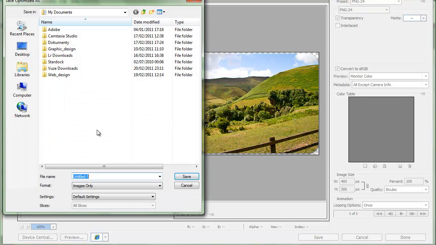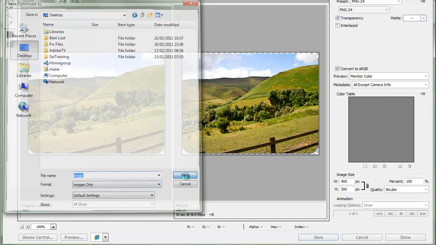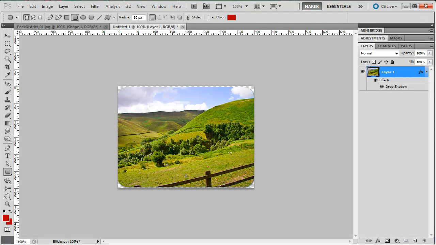I'm going to call that image, just as an example. Save it on my desktop. Format images only, default settings, and click Save, and then you're done. This is how you create images with rounded corners inside Adobe Photoshop.